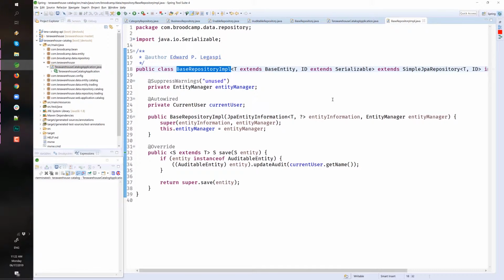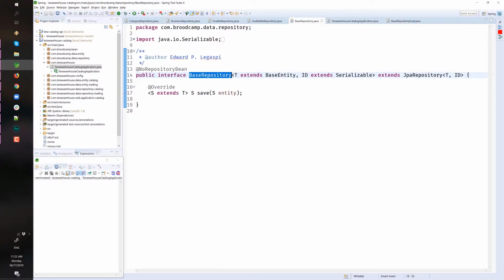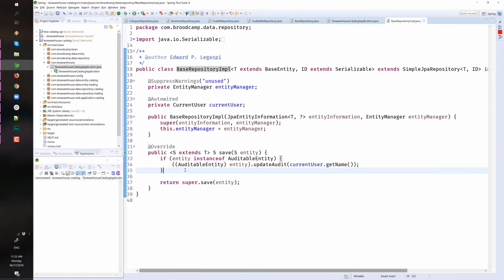It extends Spring's SimpleJpaRepository and implements our base repository interface, which overrides the save method. Why? This is where one of our abstract classes fits in. Whenever we save an entity that extends an auditable entity, we may want to save the timestamp as well as the currently logged user. So we have this instanceof check and then get the name of the user from the injected current user.